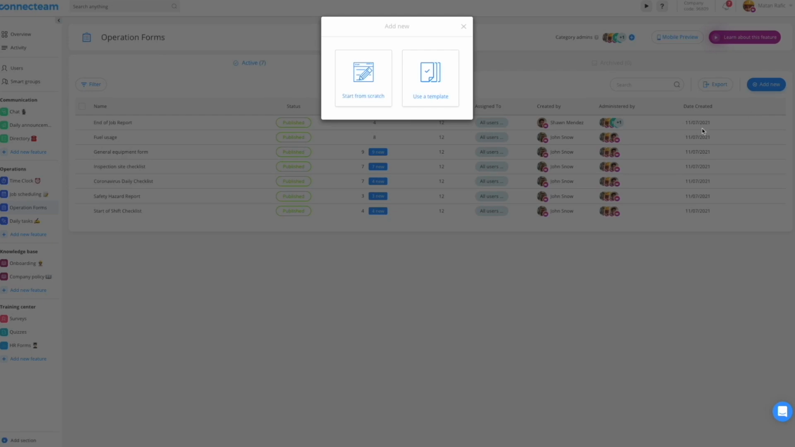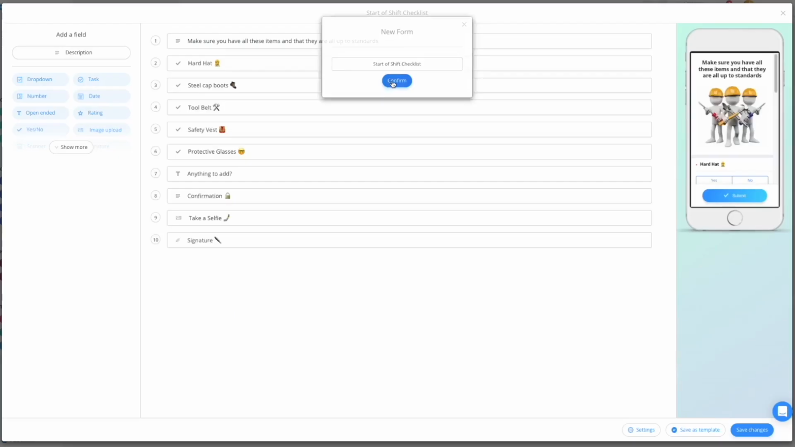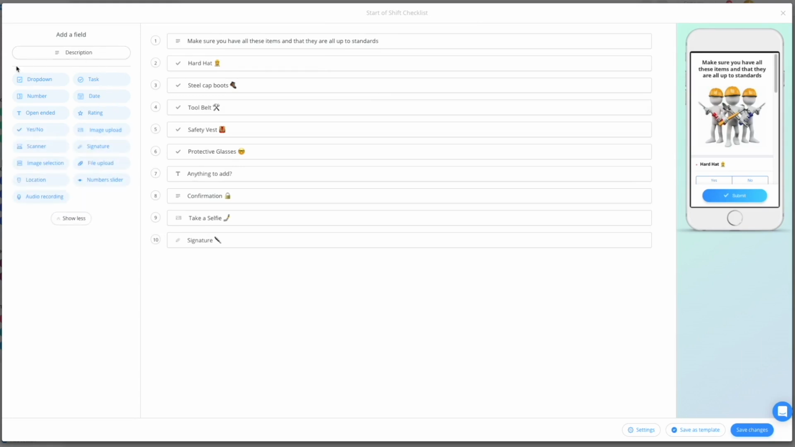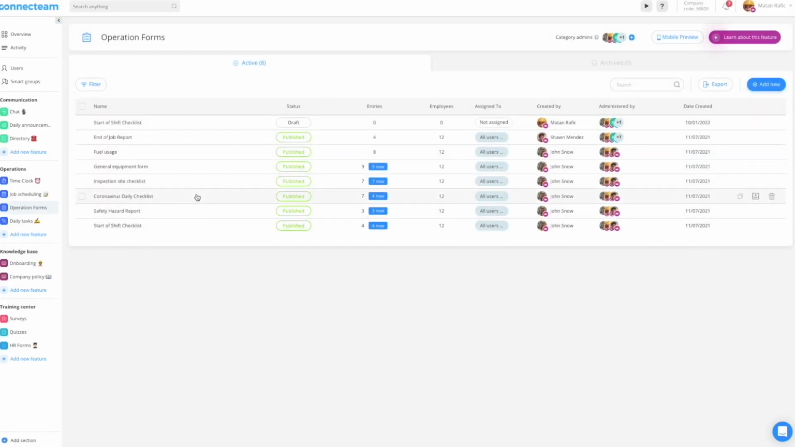Creating a report is super simple. Create one from scratch or simply choose from our template list. On the right, you can see a preview of the report. And on the left, you can choose from different types of building blocks. Once you're done building and editing the report, send it to the relevant group of employees, and that's it.